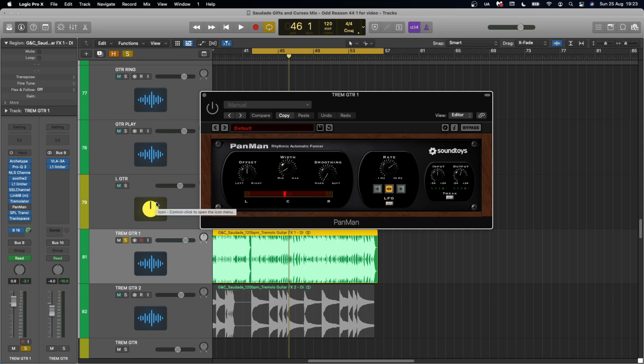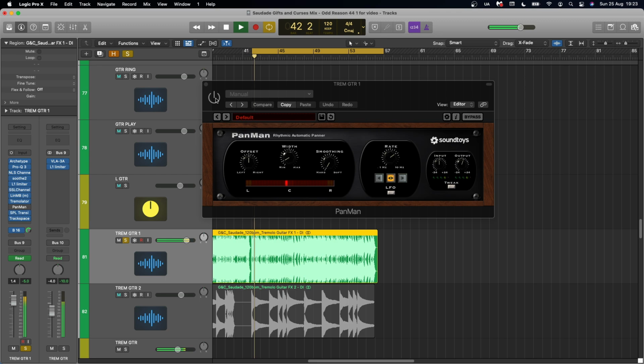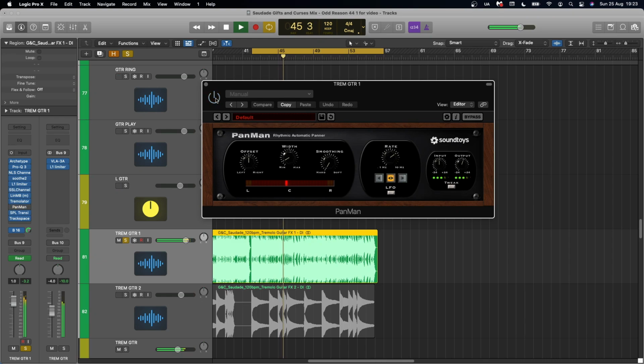And I was pretty pleased with myself with this one. So I'll start with it off and I'll turn it on. Yeah, I really thought that was a cool little extra 10% to that tremolo effect.